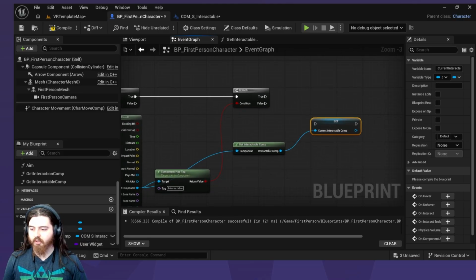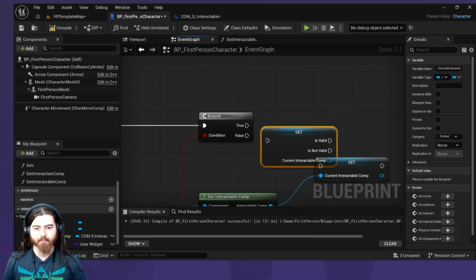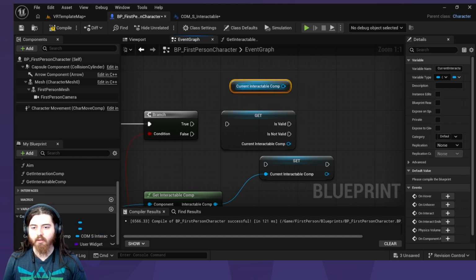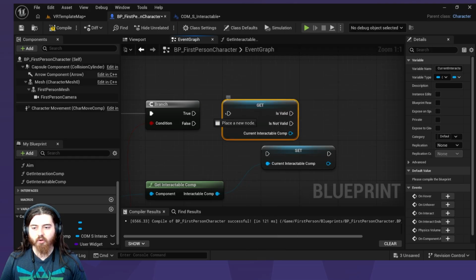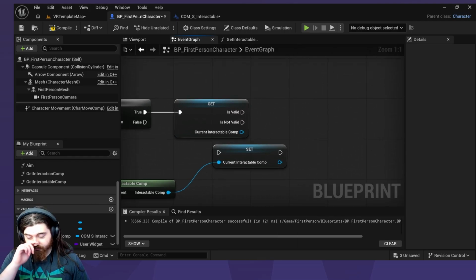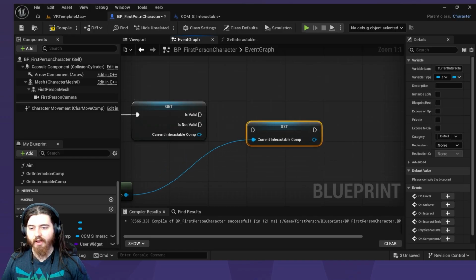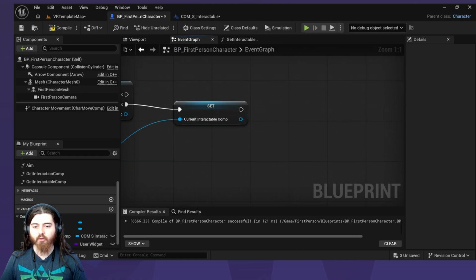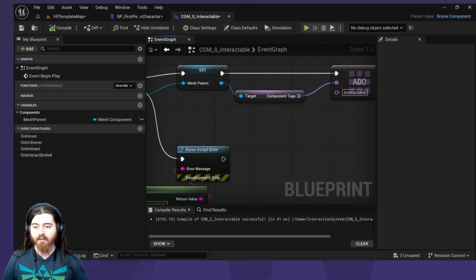So let's go ahead and get started on that. First thing, to test that first example, we're just going to do a get valid. So I did a get by dragging out while holding the control key, dropping. And then I right-clicked and I said convert to validated get. So if there is no valid interactable component, we are going to set our current interactable component to the one that we are now hovering over, and then send the hover event, which I have not made.